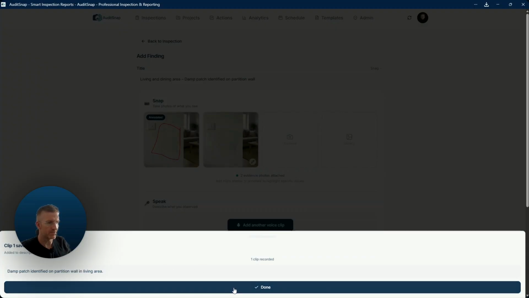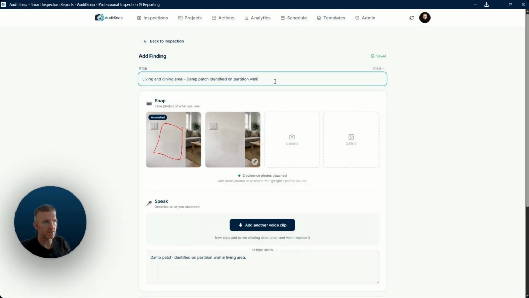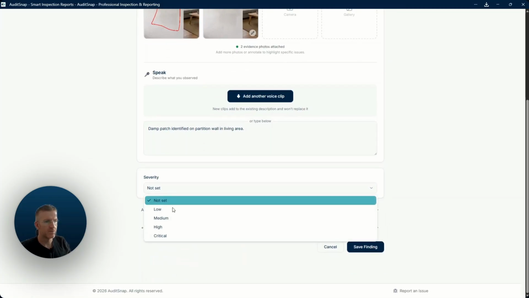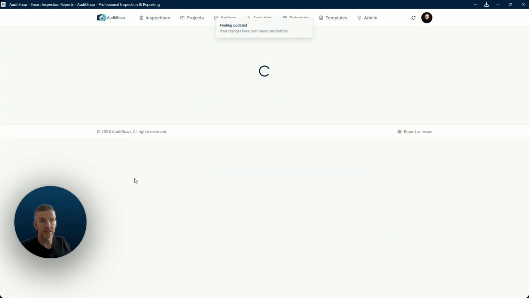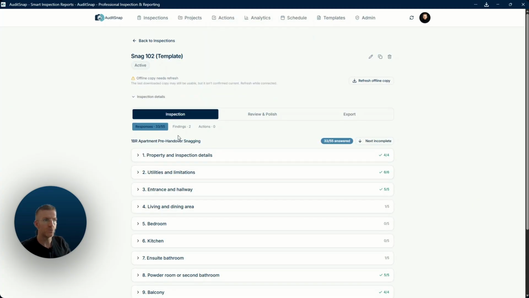That'll transcribe in real time and drop in here. And you can see also it's picked that up into the title as well. So that's captured as a snag. We'll call that medium, give it some additional details. Location's already been identified. Let's call this surface, save the finding. And that's how we add a snag. You can see now we've got two findings captured here already.